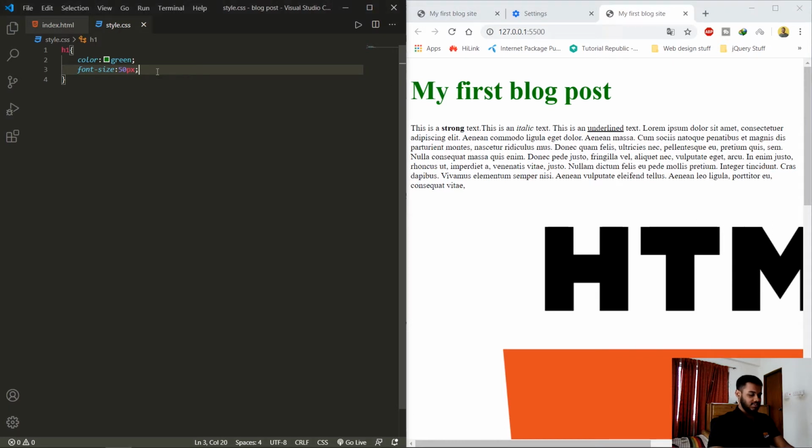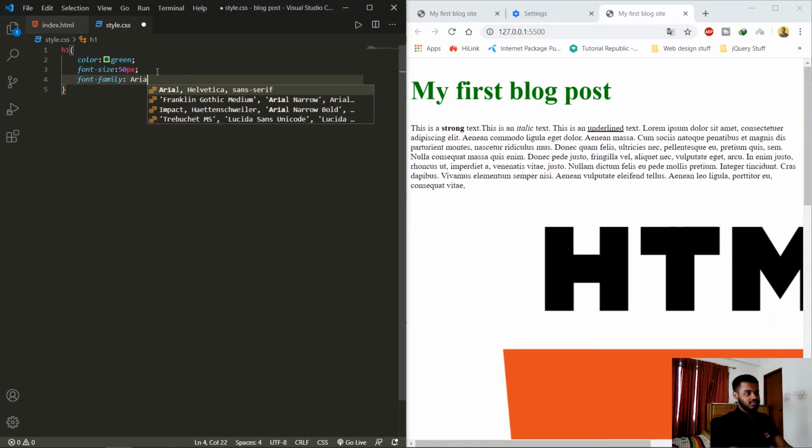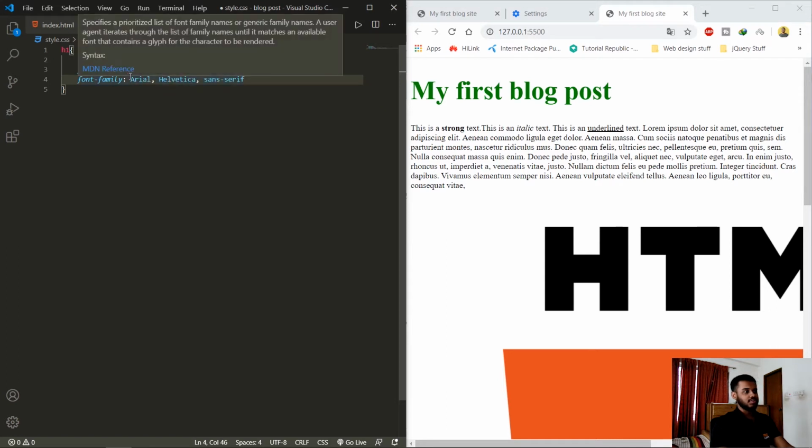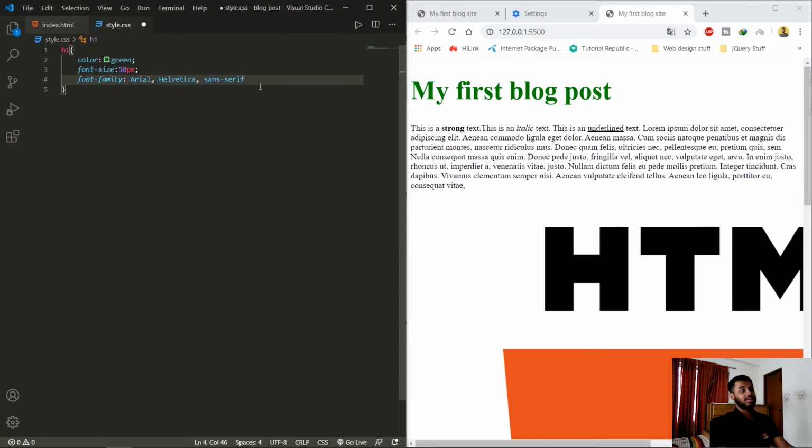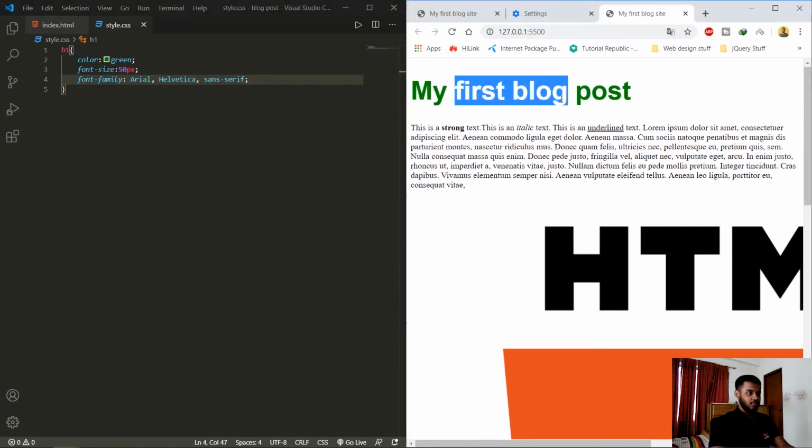Okay, so now I want to change the font family. Now you can use Arial. So there's already a list of fonts here on VS Code. So you can use this if you want. So let's say I pick this family. So this will choose Arial, Helvetica, as well as sans serif. So let's put a semicolon here. And this will change the font of the h1 tag, whatever content is inside it.